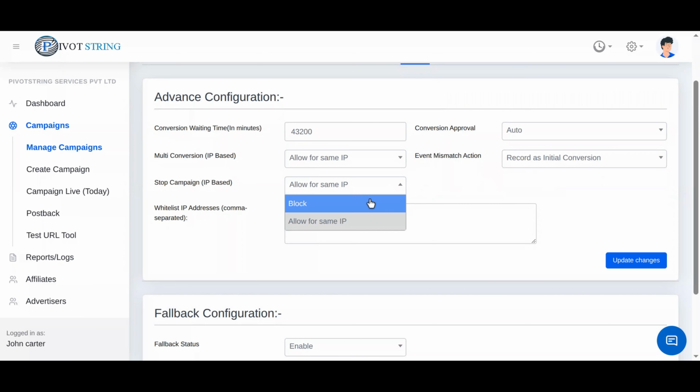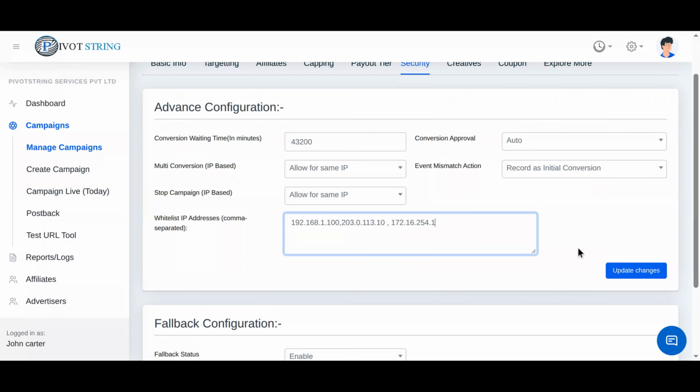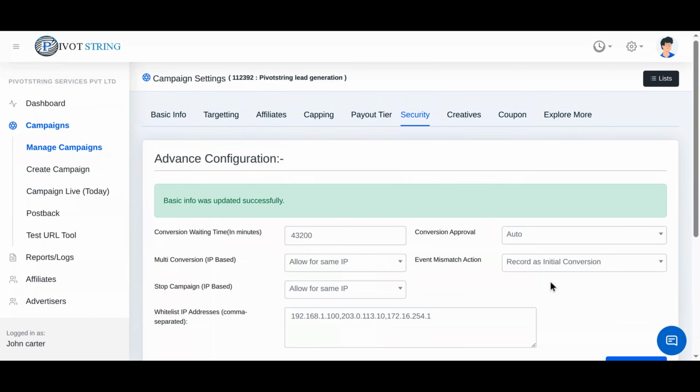Decide whether to stop the campaign if conversions come from the same IP. Optionally, add the comma-separated whitelist postback server IP. To whitelist the IP address of your advertiser, click Update Changes to save.